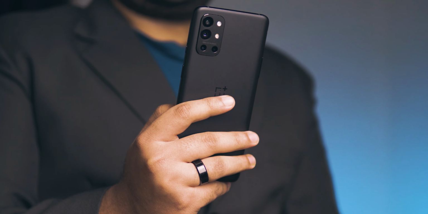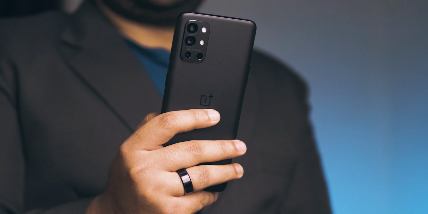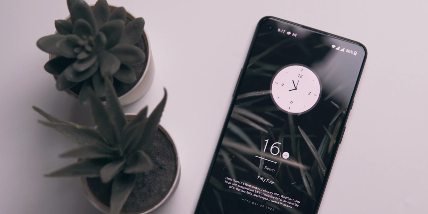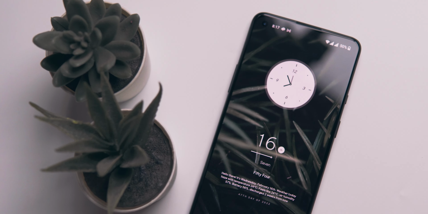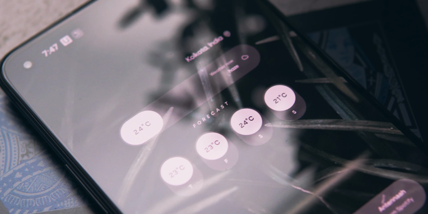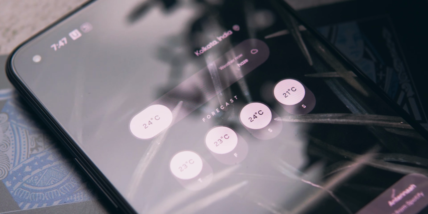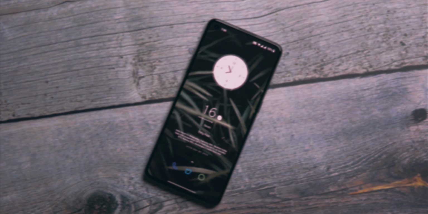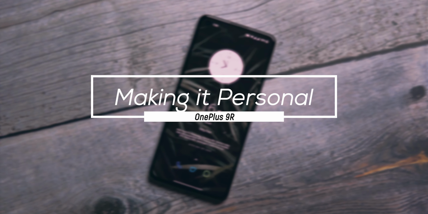The OnePlus 9R was launched around a year back, and recently I managed to get my hands on it thanks to some really good discounts. And you know me, I just couldn't let this one miss out on some customization goodness, especially since this is the phone that I use as my primary device. It has to have that uniqueness added to it. So this is my OnePlus 9R, and this is how I made it personal.